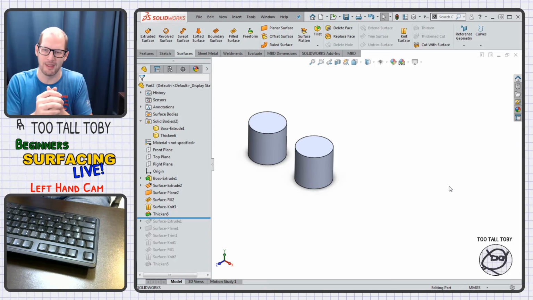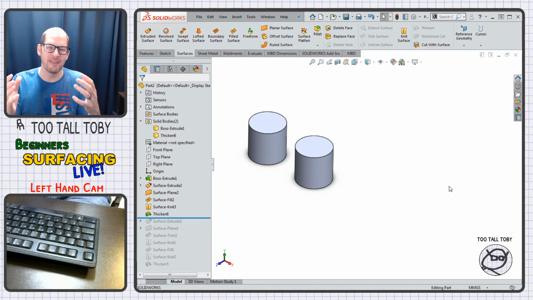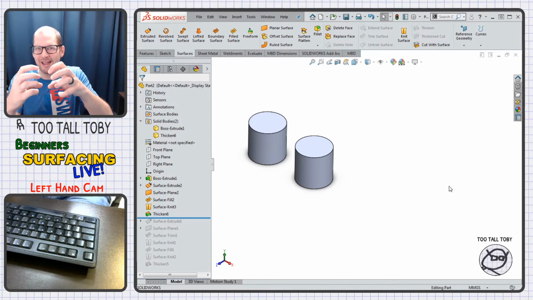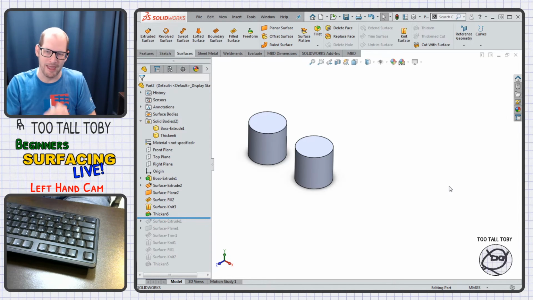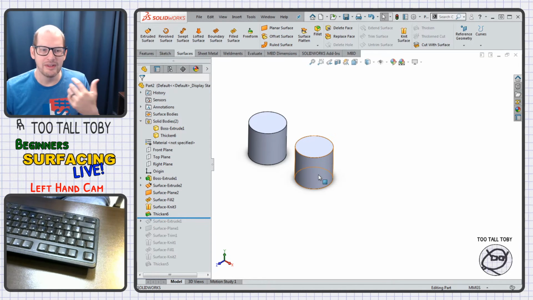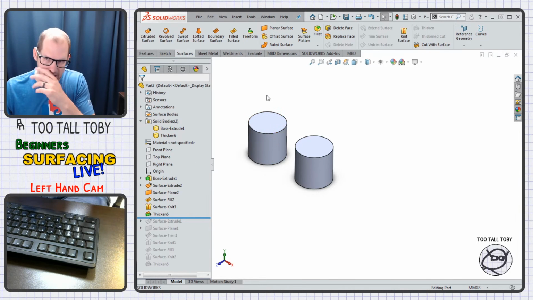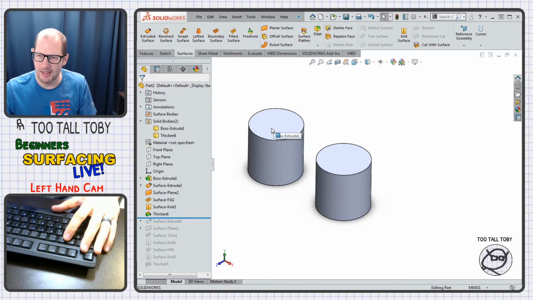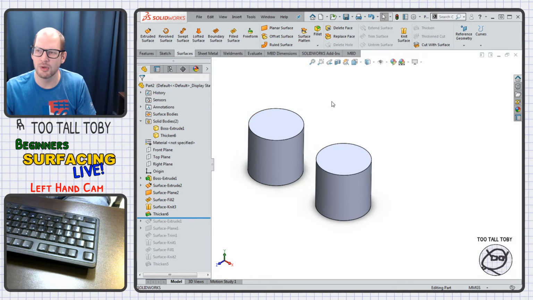That is the workflow. That's how you get going with surfacing, and that's how you create a weird little area just in one region of your model. Now, I mentioned at the beginning that every time you work with a solid, you're actually working with surfaces.